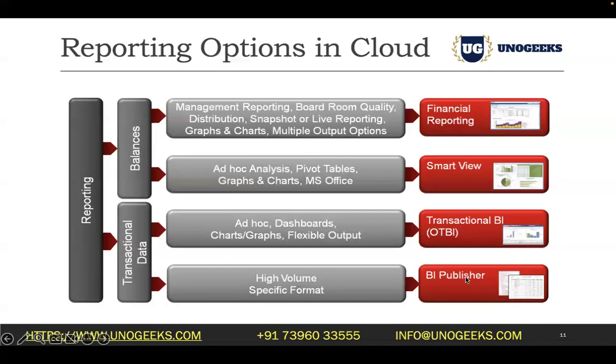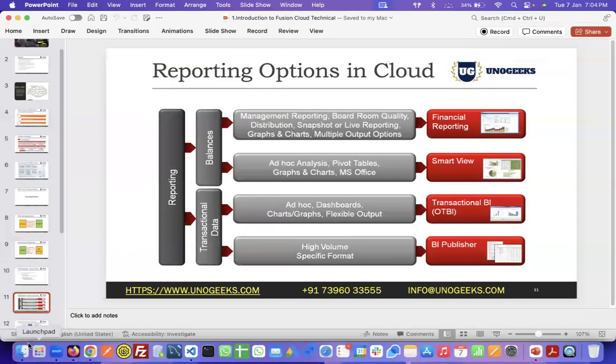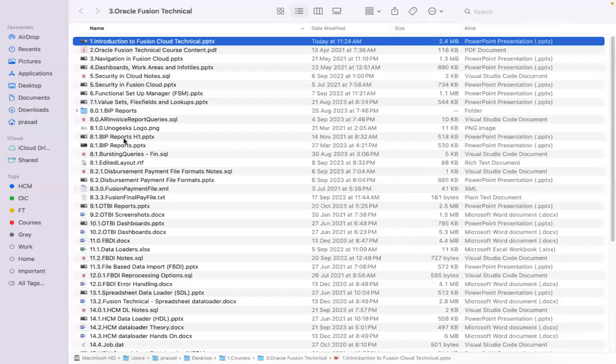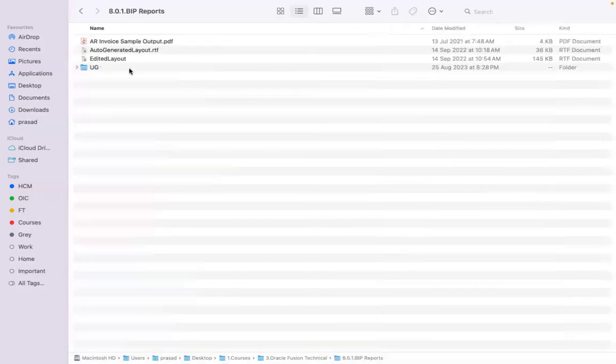So we normally use BIP whenever we have to deal with high data volume transactions, and whenever you have to report on them, we use BIP reports when you have to deal with high data volume in the report. Another important point is that sometimes you might need to create a report in a specific format, typical PDF attachments. Let me show you one such example so that you understand how it looks.